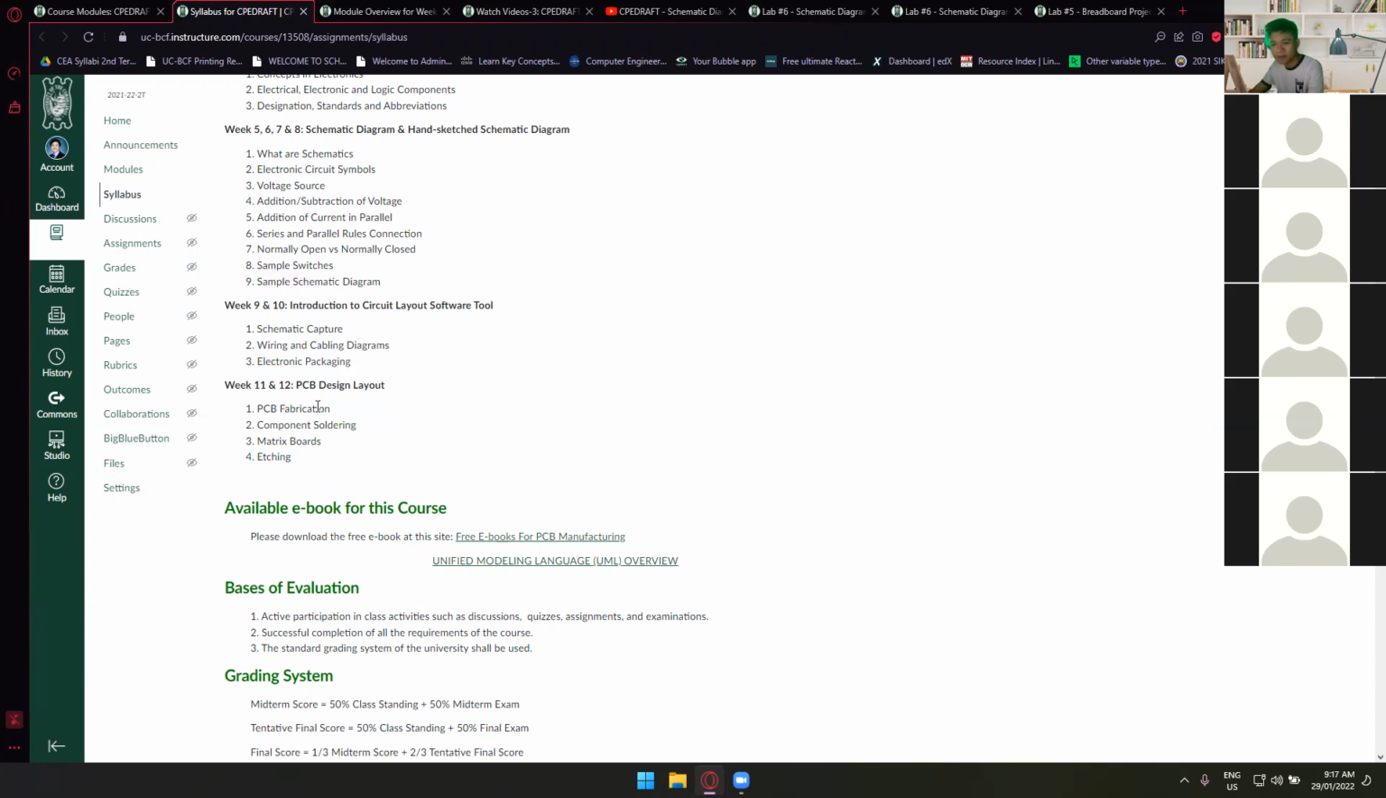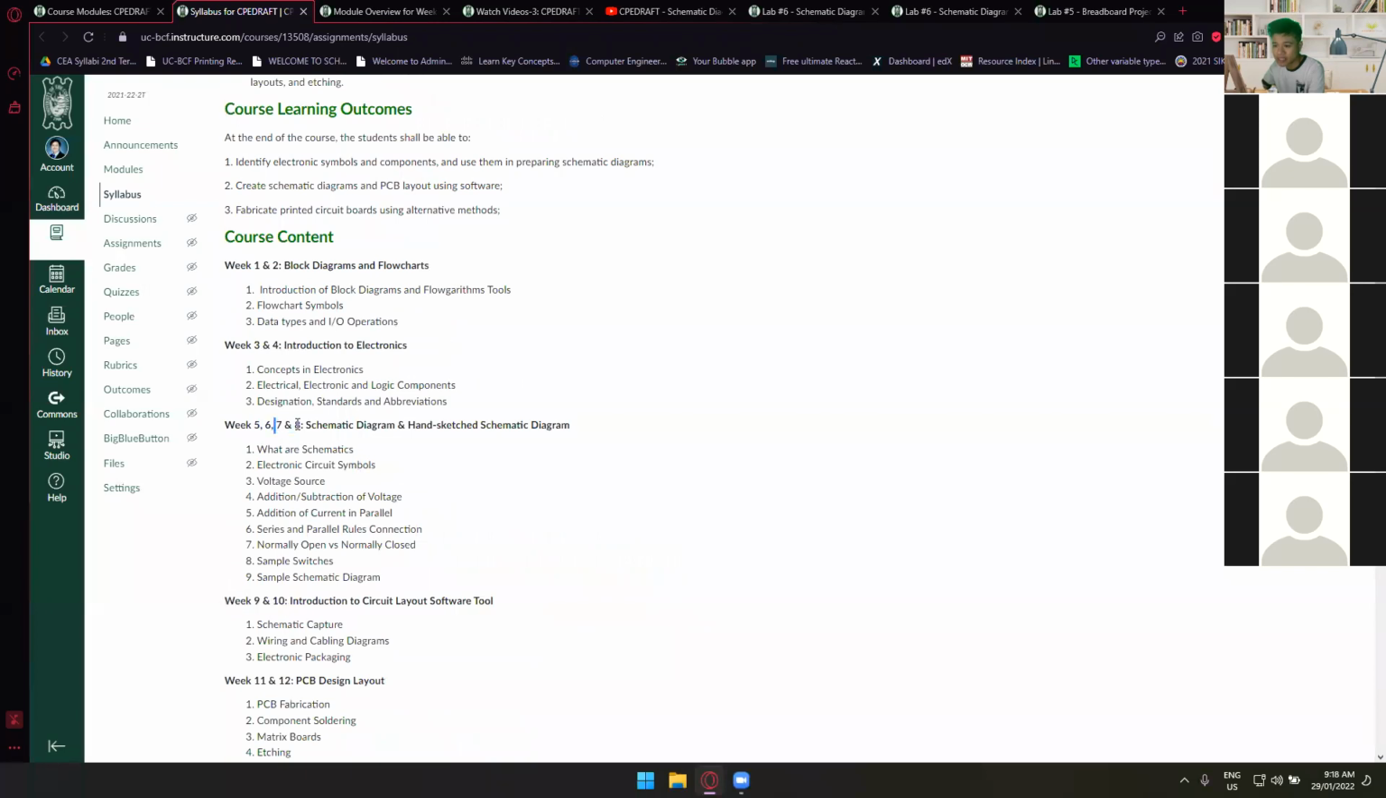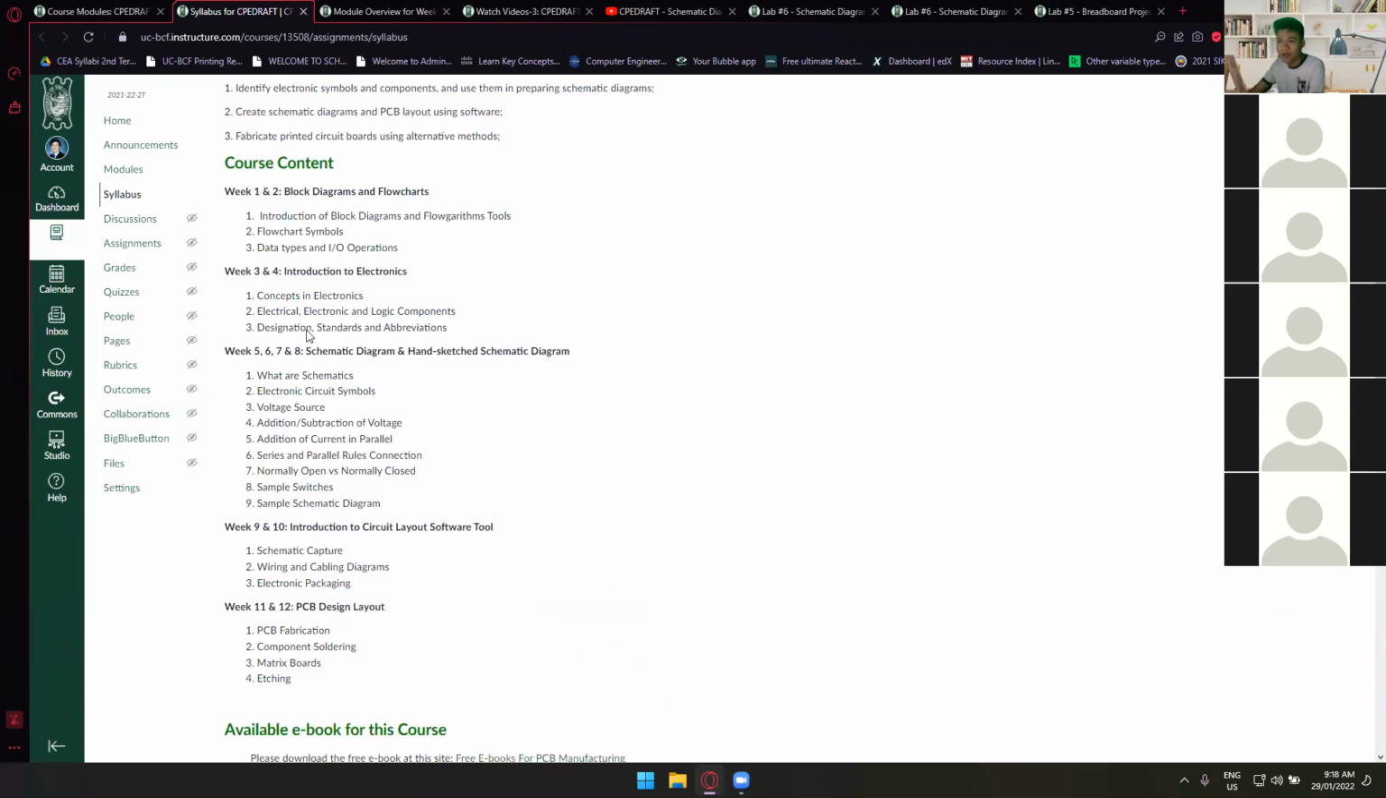And if ever that our limited face-to-face will be pushed through, then of course we have to finish this PCB design layout, so at exactly week 7 to 10. Okay. So I will change this one later on too. So this one should be week 7 to 10. Yeah, you're already done with your design layout with the use of EagleCAD.